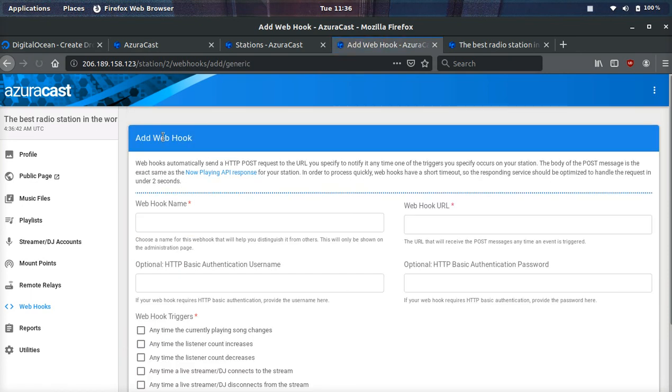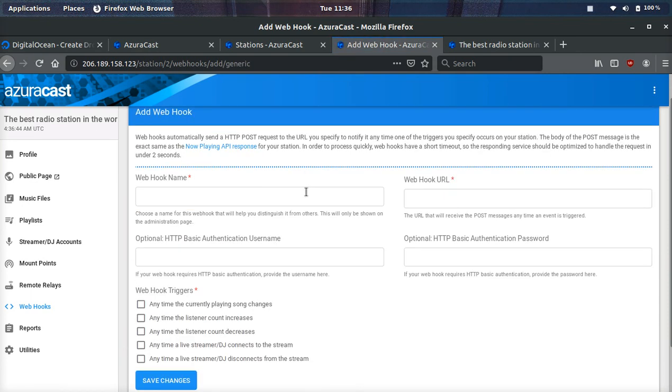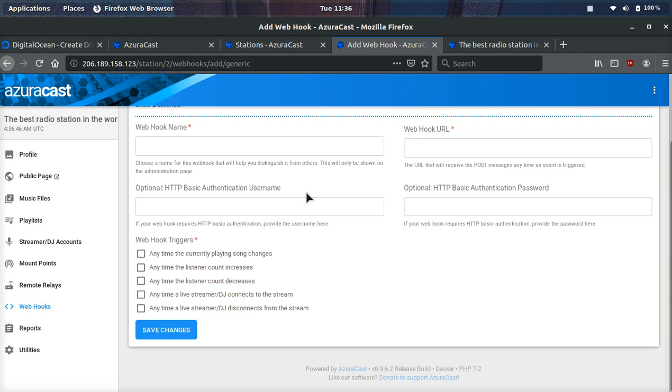On top of that, they also have a few other webhooks. You can just do generic webhooks, where if something happens, you can have it connect to a certain URL and send a POST request, okay? So this is pretty cool, all of the stuff it does out of the box.